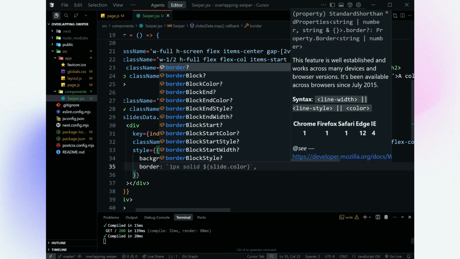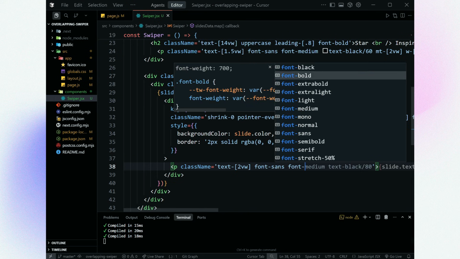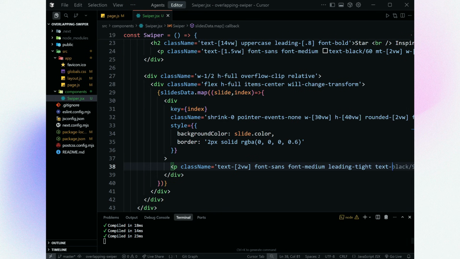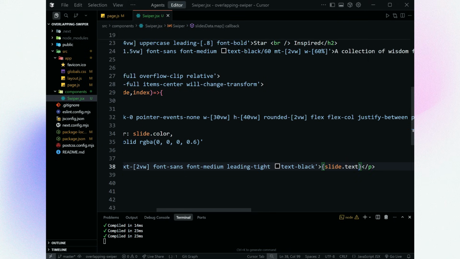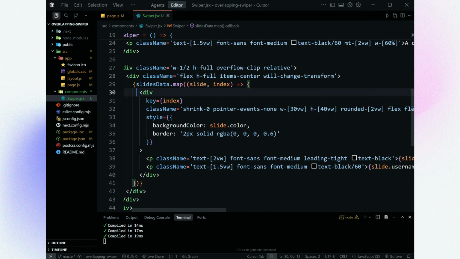a subtle border. Inside the card, I am rendering a paragraph that displays the slide text with larger font size, medium font weight, tight line height, and a black text color. I am creating one more paragraph to display the username using a slightly smaller font size and a muted text color. I forgot to add the return at the top. After fixing that, our layout is almost complete.